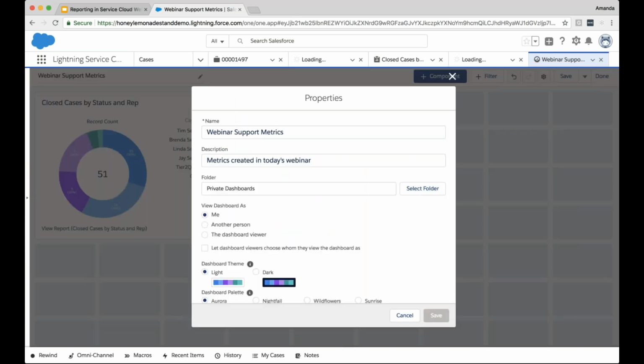This gear button is similar to the one we saw in the report, where you can change the dashboard properties, and you can also set a running user. A running user is available in every report and dashboard. Actually, it's every dashboard. By setting a running user, you determine whose security settings will show in the report or dashboard.